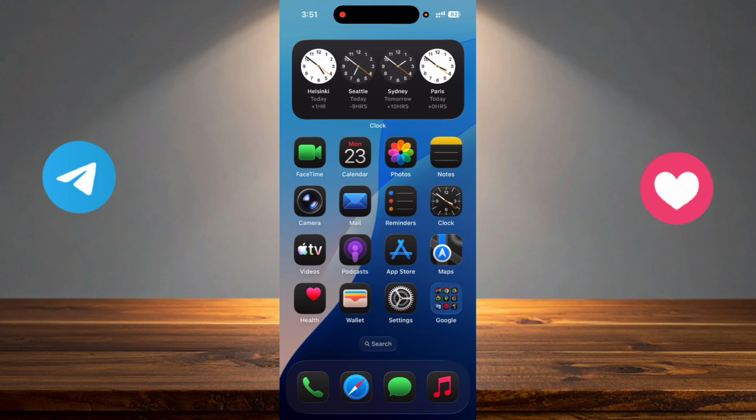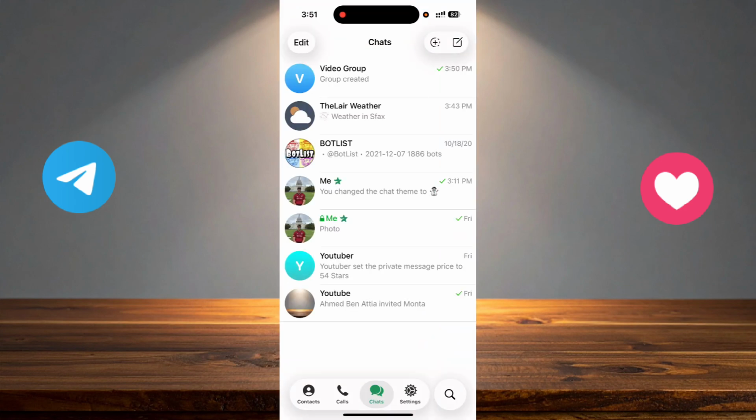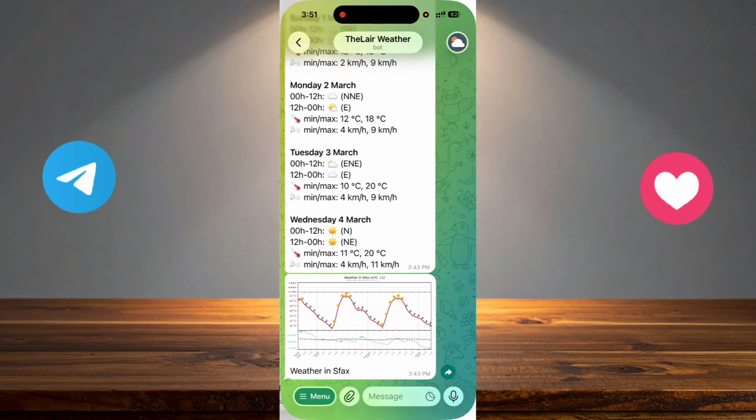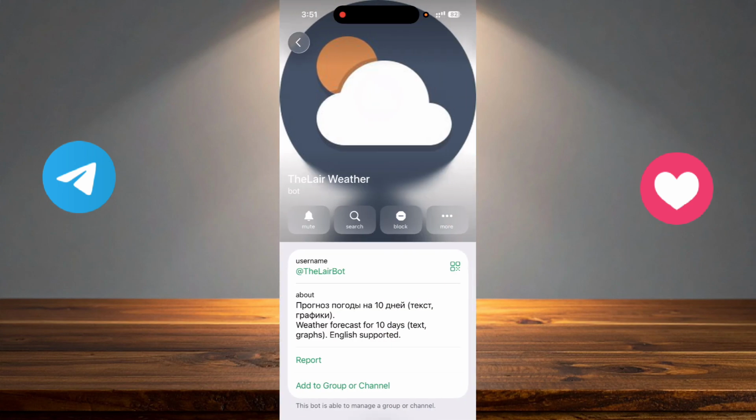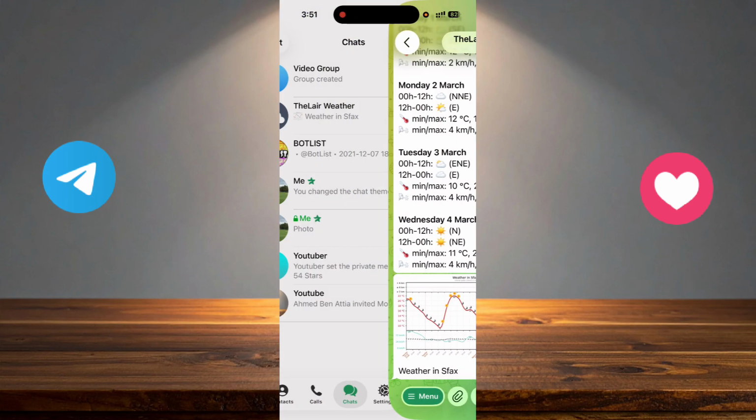To add this bot, you just have to go to Telegram, go to the bot that you want to add to the Telegram group, open it, click on the bot profile picture on the top right of the screen, and after that copy the bot username: long press on it and click copy username.